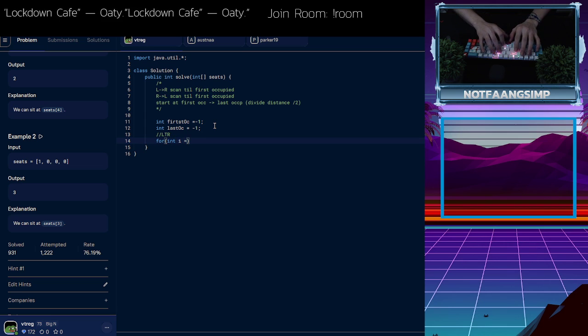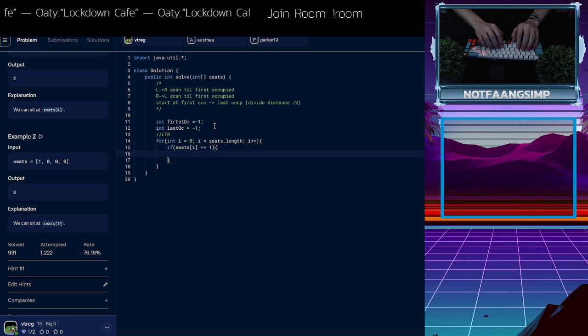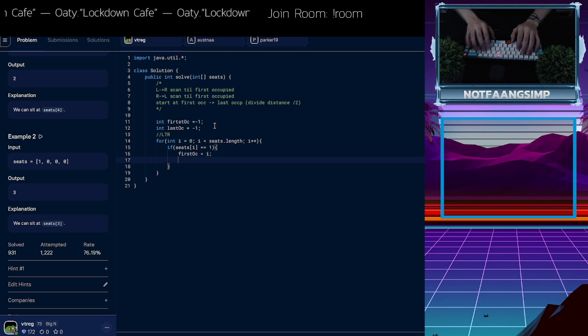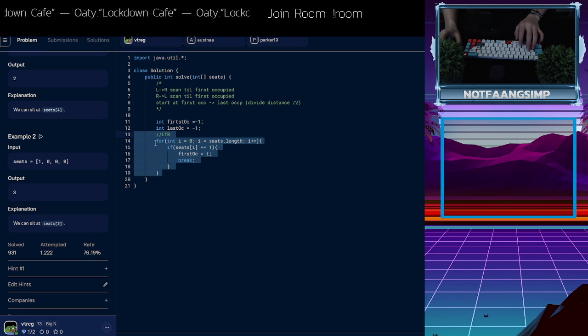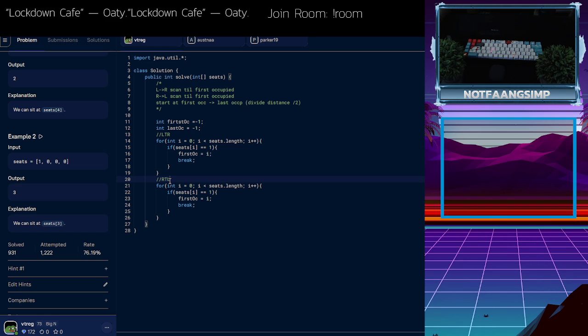So for int i equals 0, i is less than seats.length, i plus plus. Cool. We're going to say if seats at i is equal to 1, meaning it's occupied, firstOcc is equal to i, and we're going to break out of this loop because we don't need to keep looking further. Then we're going to do the RTL, and we're going to go from the right side and do the same thing.